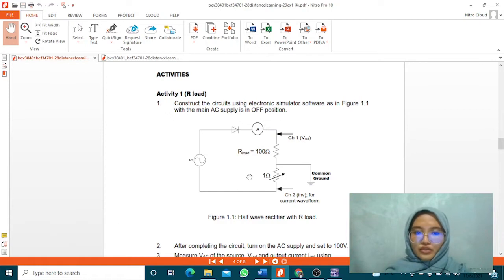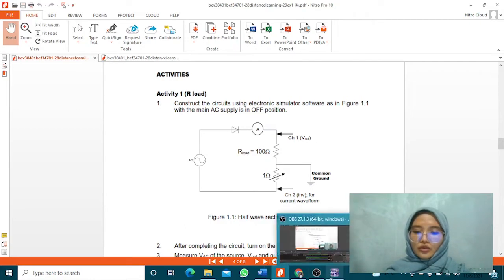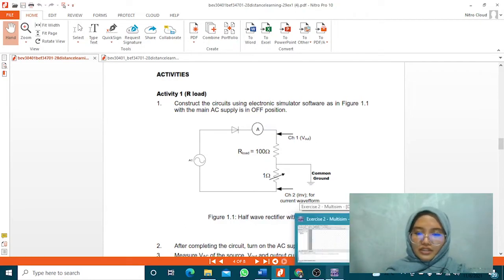So today I'm going to present about activity 1. First, we have to construct the circuit in figure 1.1, which is a half-wave rectifier circuit inside the Multisim 14.2 circuit simulator. Now I'm going to show you how I'm going to construct the circuit.